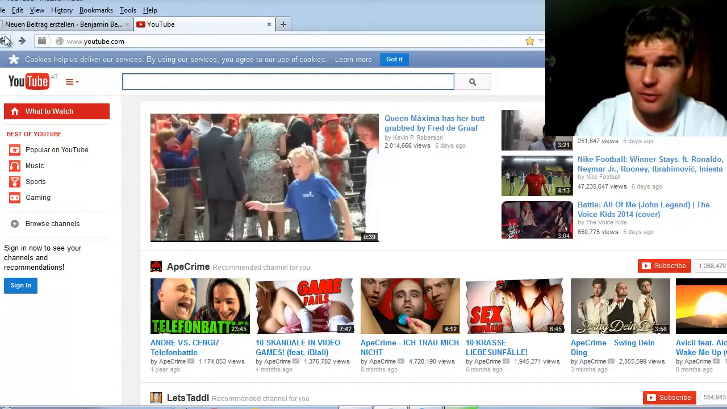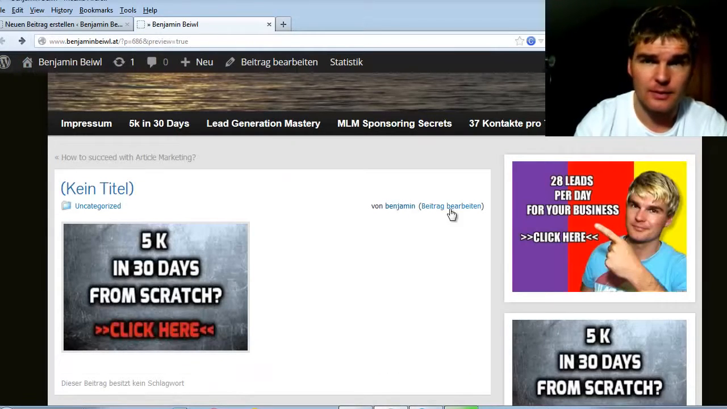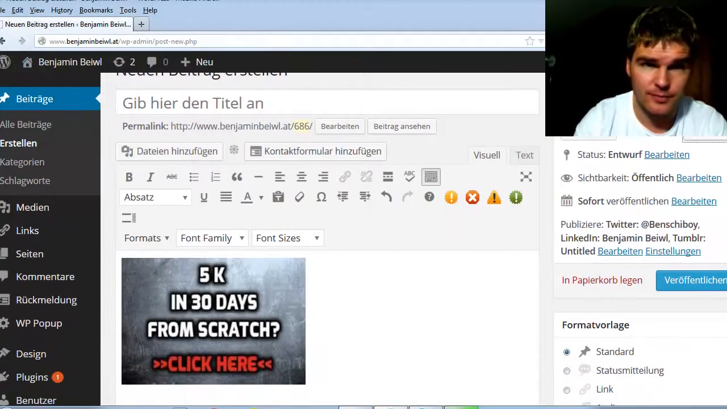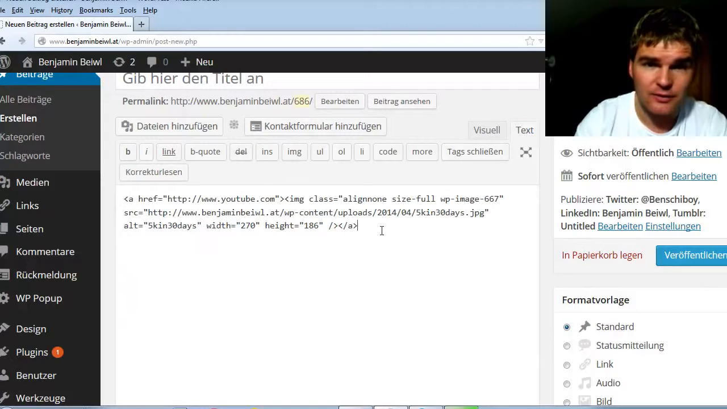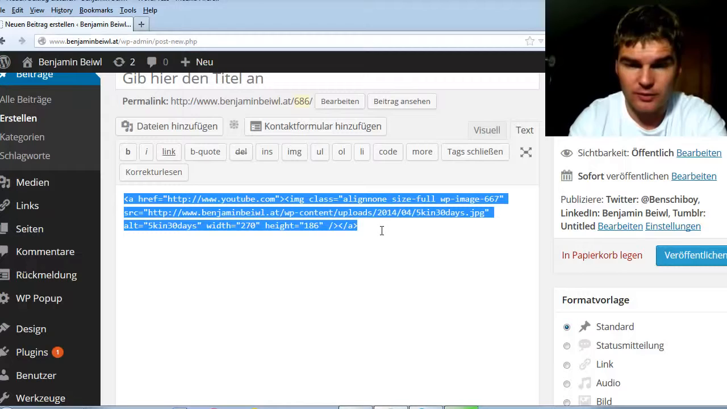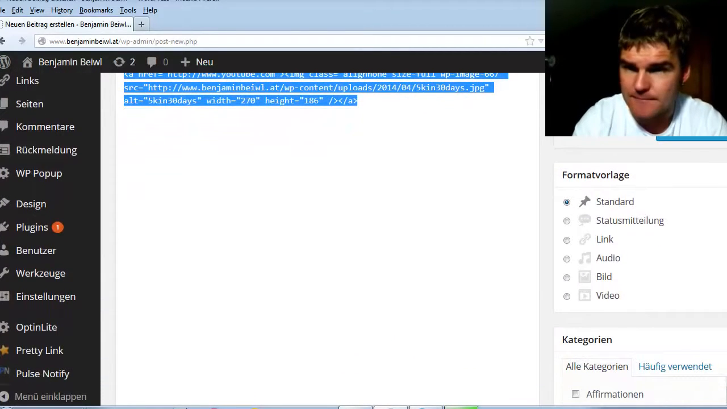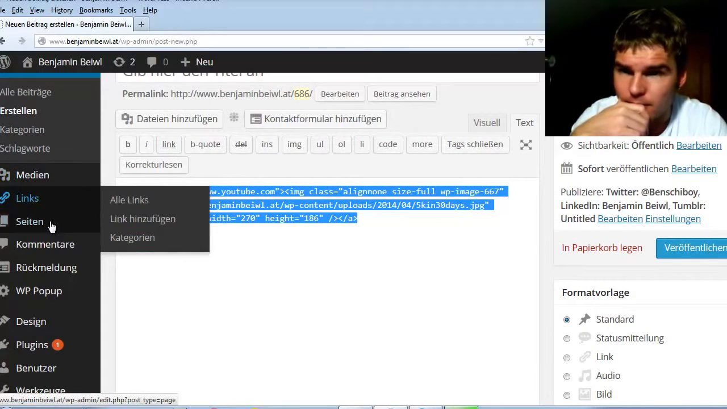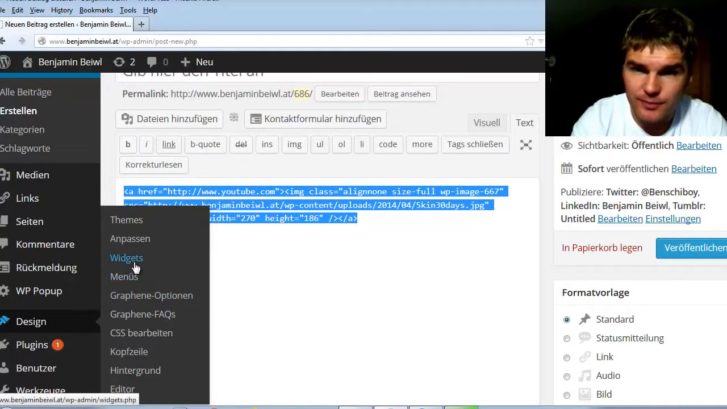And you can grab the HTML code. Moment, I go back here. Go back to the post. When you click here on text, that's the new HTML code. All you have to do is grab this code, copy and paste. Then go to widgets.